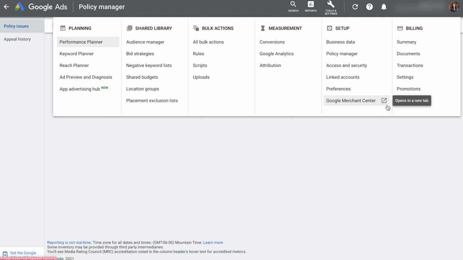Next is the Google Merchant Center. This is where you hold your inventory to manage Google Shopping ads. If you want Google Shopping ads, which are free by the way, you would definitely want to set up a Google Merchant Center.